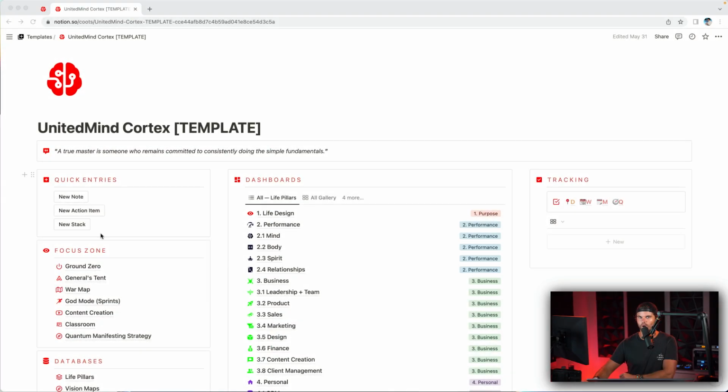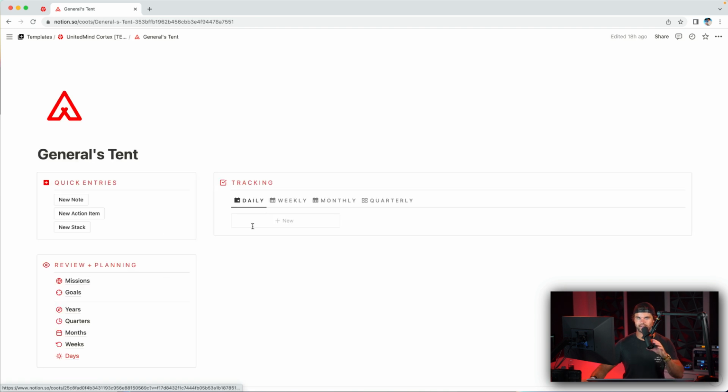Okay, so let's kick this off with the overview of where you can find the General's Tent. So the General's Tent is going to be laid out within the focus zone. So as you come here, you're going to identify the focus zone and come into the General's Tent section.